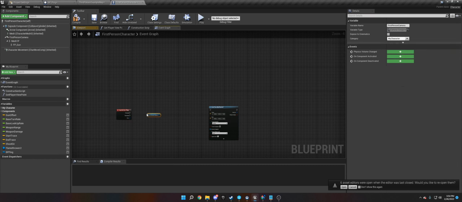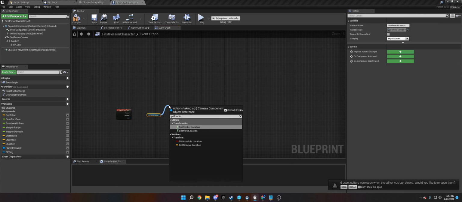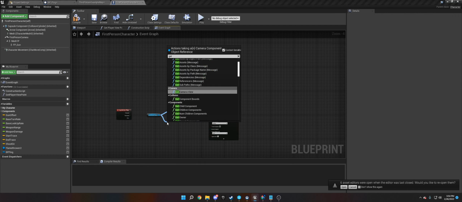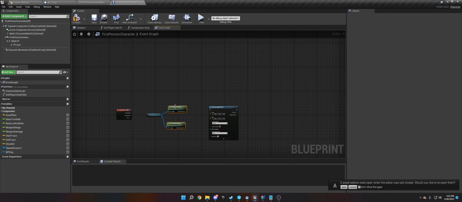Okay, so we need to do a little math here. It's nothing crazy, but we need to get the first-person camera, get its location in the world, so get world location, and then we need to do get forward vector. Get forward vector, bring this over. We're going to put the world location in the start. And we're going to put the forward vector into the end.